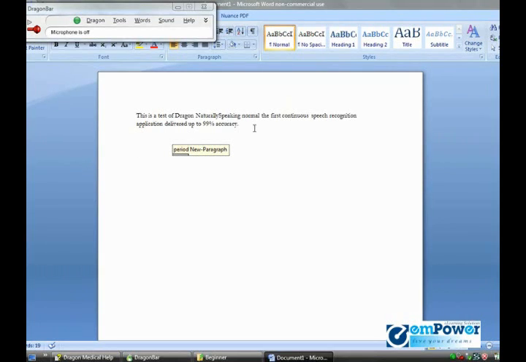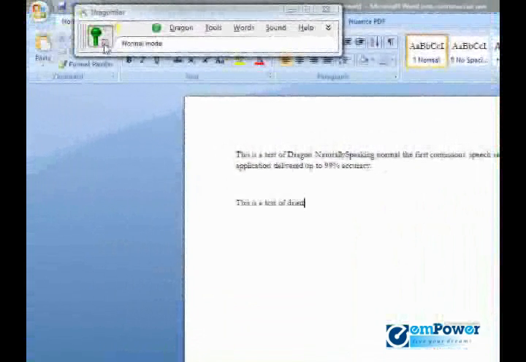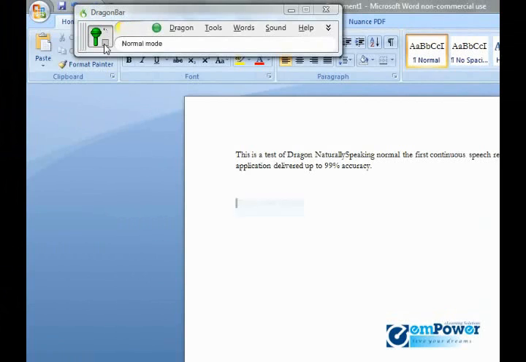Now again, as a new user, new paragraph, scratch that. What scratch that will do is delete everything that you've said since the last pause. For example, if I turn on my microphone and say, "This is a test of Dragon," scratch that. Because I didn't pause in between the words "this is a test," it'll just automatically delete the last text.